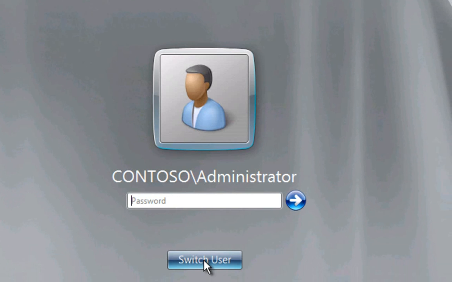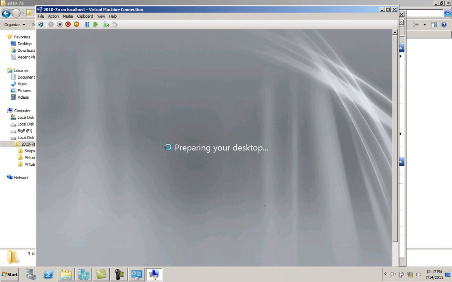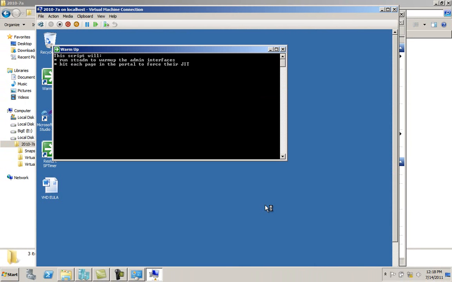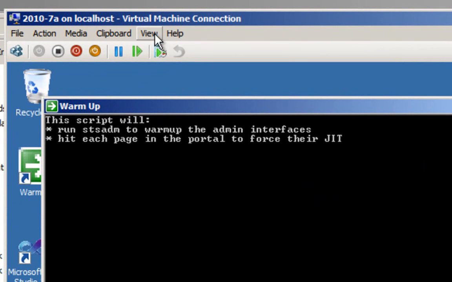We're ready to log on to the virtual machine again. Again, type the password PASS@WORD1, and once again this warm-up script will run.